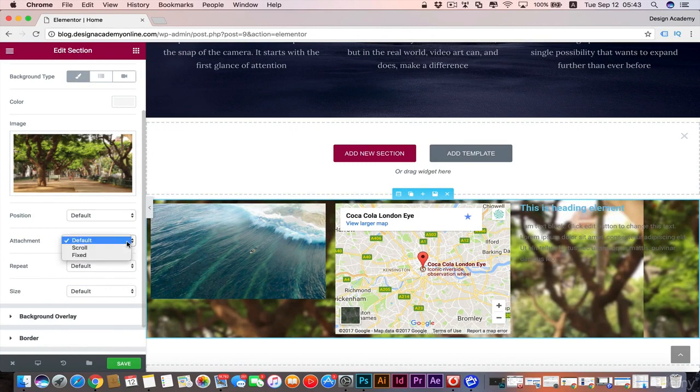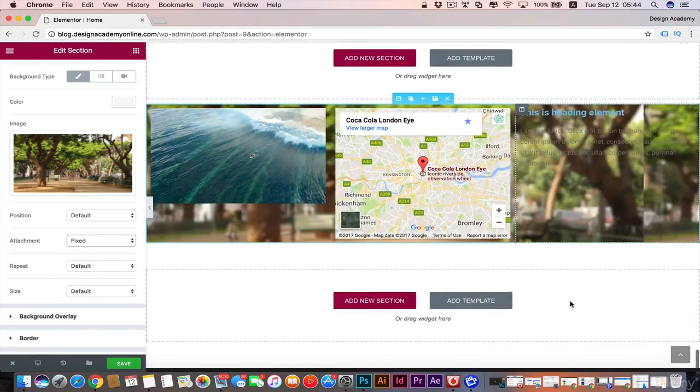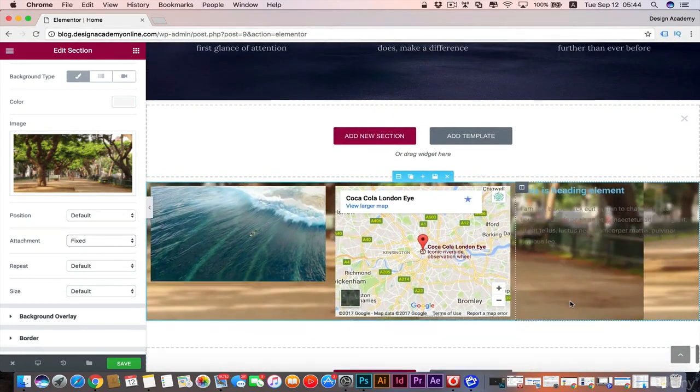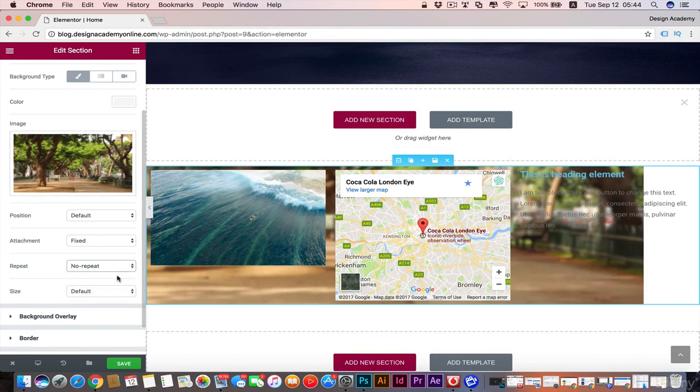And we can make this one to be fixed. If we want to make a parallax effect, we can make that one on fixed, and we're going to see that in a little while. If you scroll, the image will remain in place, but it just needs to fill the entire section. So we have the repeat. We can close that to no repeat if we would like to, and then you're going to see the image stops in here.